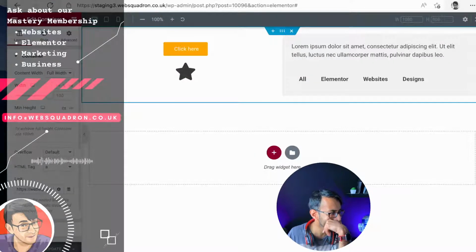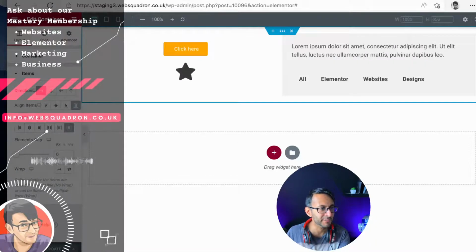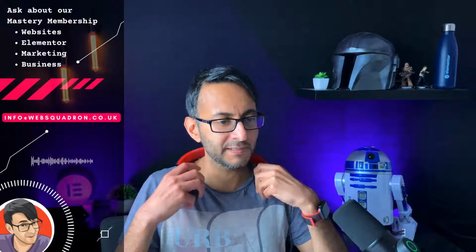Now, this parent container is set to be a row as well. Maybe if I do stretch, I don't know. Let's just do stretch like that. And then they're just stacking up at the moment. And that happened since 3.6.2 yesterday.